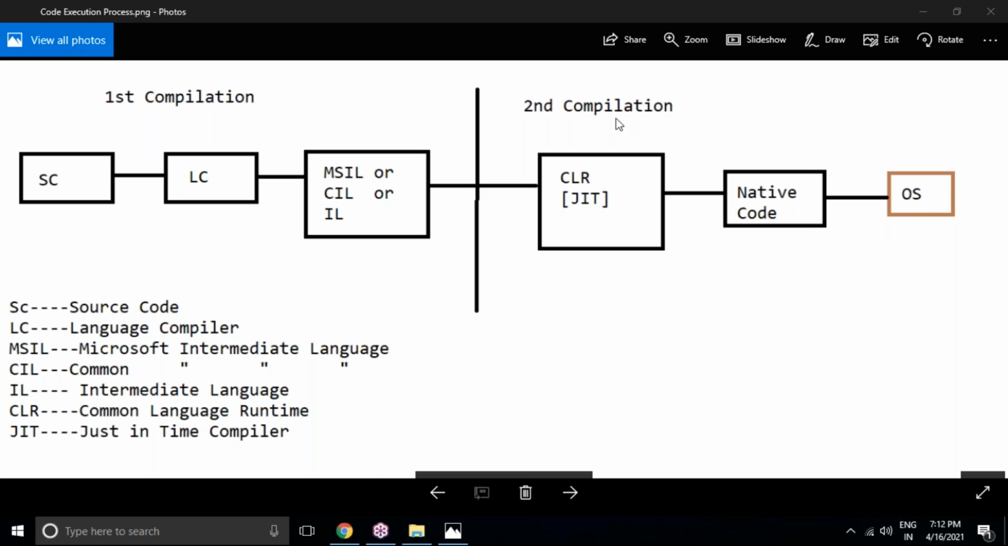This is what happens internally when we write a program, compile it and execute it in the .NET Framework. How many compilations are there? Two. In the first compilation, the source code is compiled by the language compiler and produces MSIL code. In the second compilation, the MSIL code is compiled by the JIT compiler and executed by the CLR. After that, it provides native code, which is transferred to the operating system.